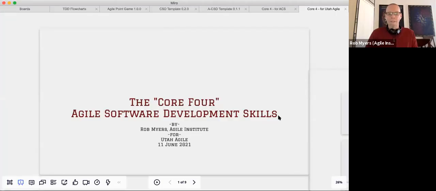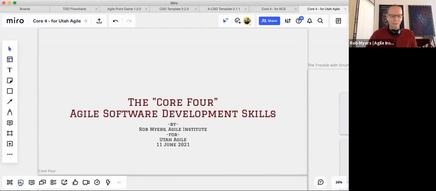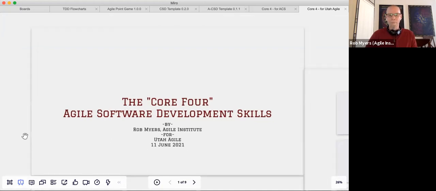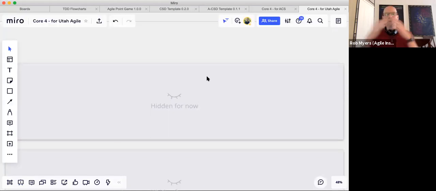Okay, I am going to share a Miro screen. I'm going to try to share a Miro screen. There we go. Let's see. Okay, well, let's get right into it here. Although that's not doing what I thought it would do. There we go.